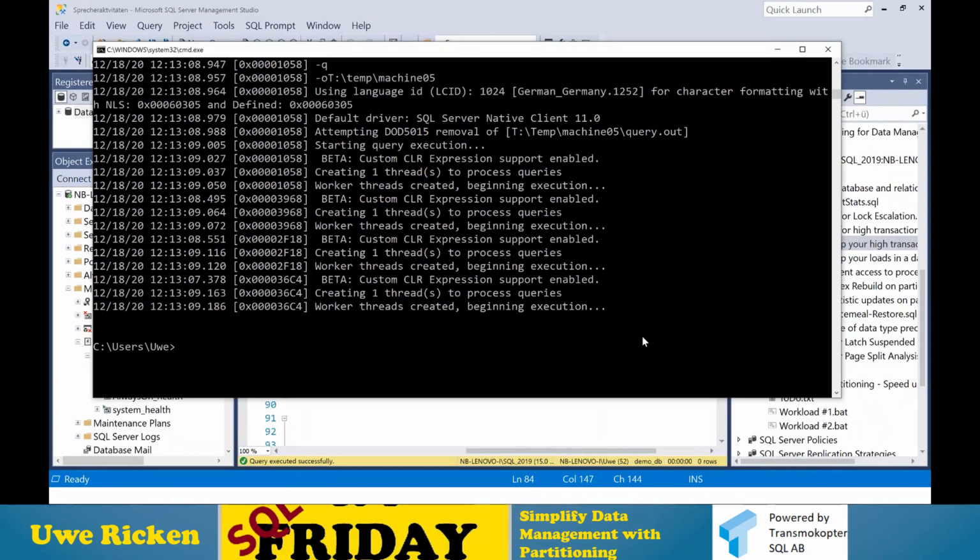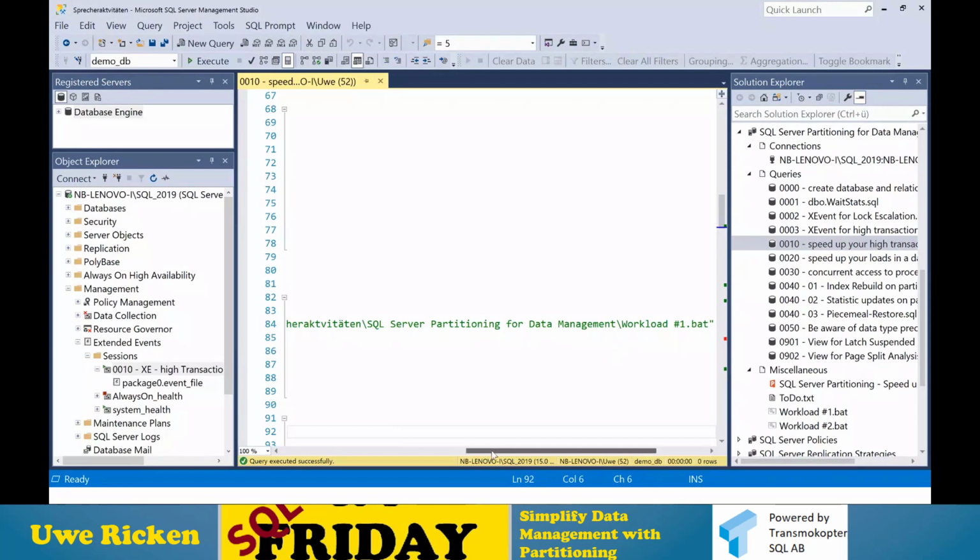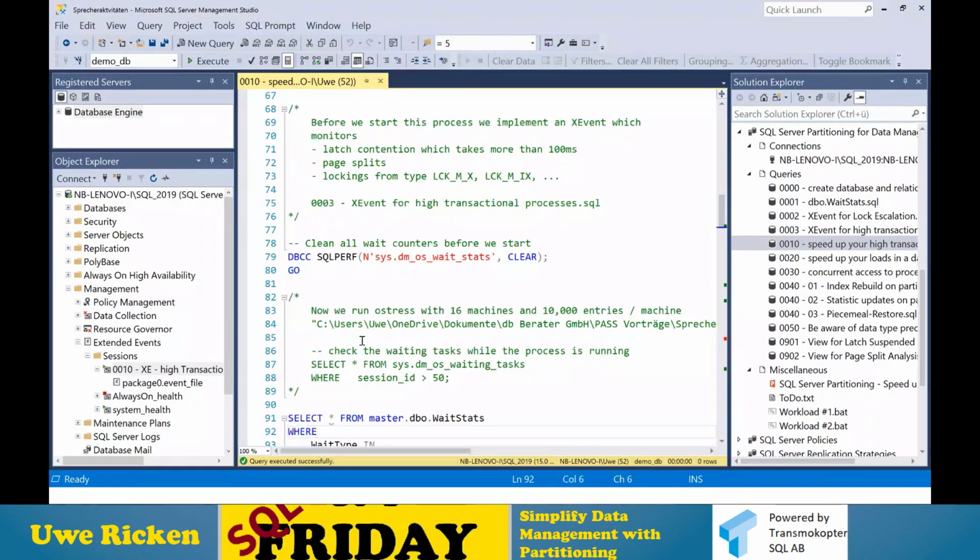process. And always keep in mind that now 16 machines try to push the data into one single data page, and that can take a while. So let it do it in the background and I will go ahead here.